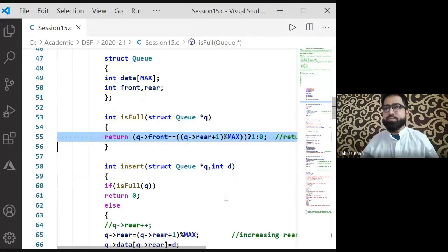Then the is-empty condition remains the same, because the initial values remain the same, -1 and -1 for both the indices. Then the insert function. Now see the differences carefully. These are very small, minor differences, and only with these differences your entire linear queue program can be easily converted into a circular queue.